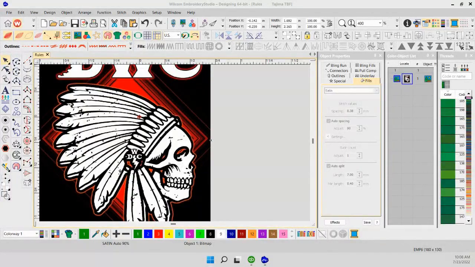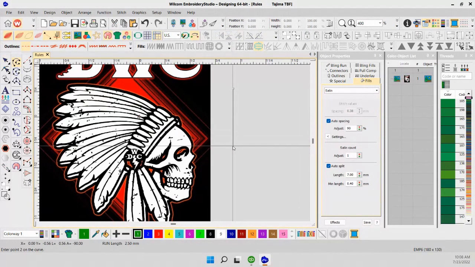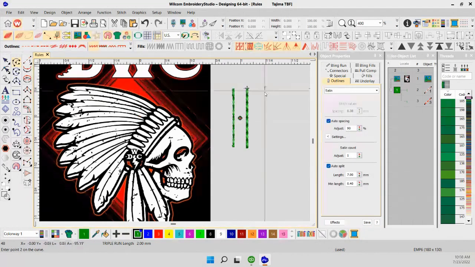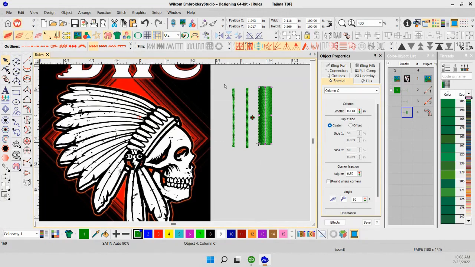Now, we have all of these lines here. Those lines, because of their size, we're going to have to decide if we're going to use a running stitch, a triple running stitch, or if we can use a satin stitch. Now I'm going to change the size of that satin. Oh, sorry, got to get out of the measurement here.